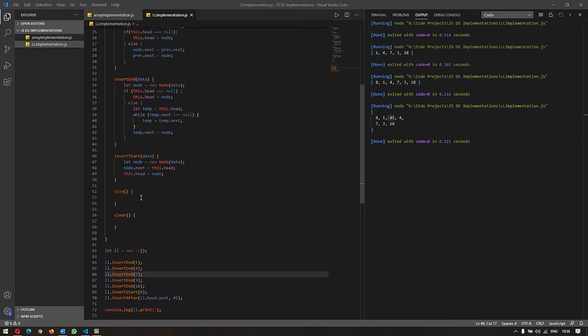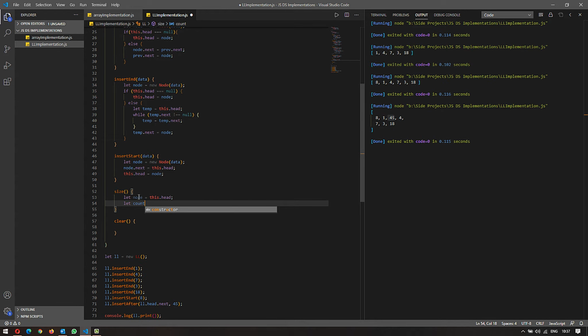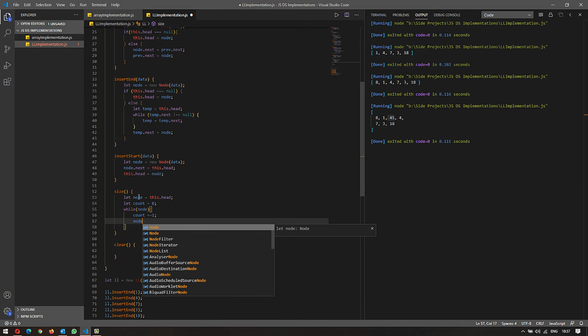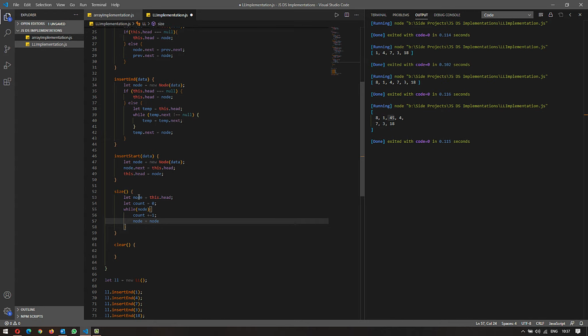Now the important part is done, and the remaining two functions are fairly straightforward. Let's start with the size function. What this function would basically do is traverse through the list and count the number of nodes it has and return it. Let's begin with defining a node which will point to the head, and declare a count variable which will be 0 at the beginning. And to traverse the list, we'll do a while loop. While node exists, we'll increment the count and move the pointer ahead. So node will equal node.next. Finally, return the count.